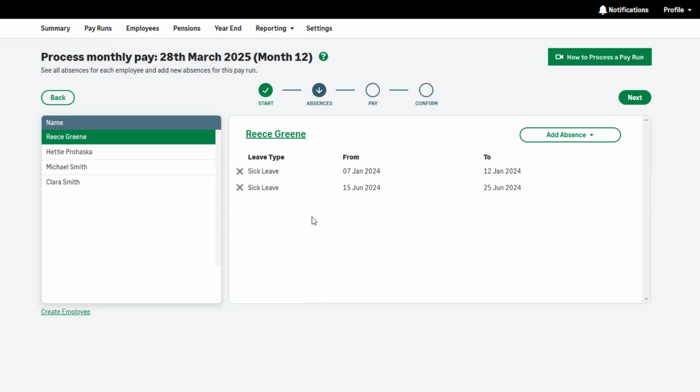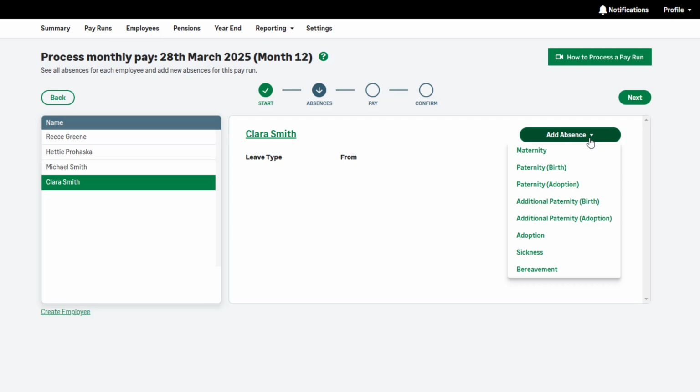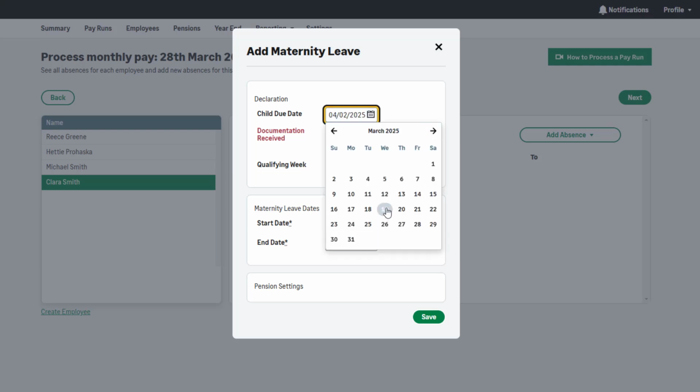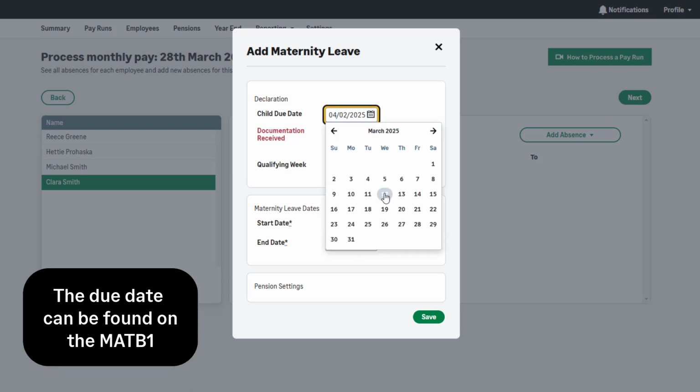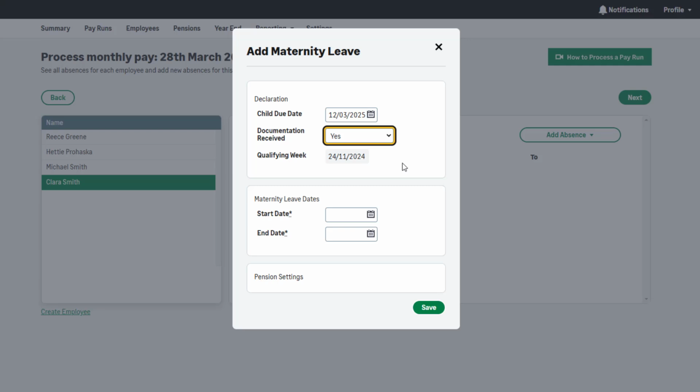To start, select the relevant employee from the list on the left. Then, from the Add Absence drop-down, select Maternity. Enter the child due date here. This should appear on the MATB1 or other documentation provided by the employee. If you have received the MATB1, from the drop-down select Yes.